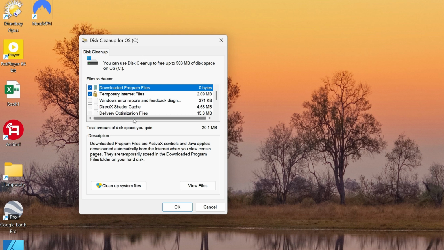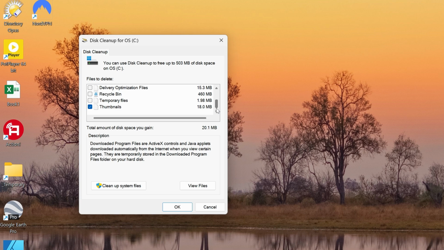And then down here, we have the files we can select to delete. There's a lot of options here. You can go through all of them, select the ones you want to delete, and then click clean up system files. In this case, to select a file, what we have to do is just put a tick here to select the file or click again to remove. For this tutorial, I'll keep the ones selected here. I'm going to scroll down to see what else we have.